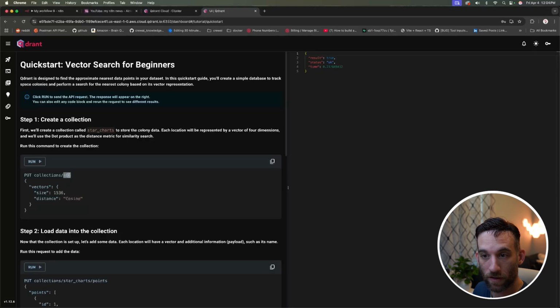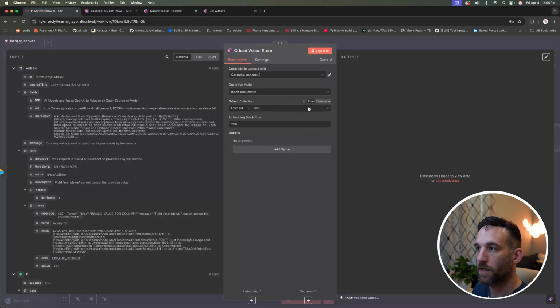So you can name your collection n8n or whatever you want to name it. After you do that, you're just going to click run, and up here it should say the result is true, or that it was basically successful. Now if you go back to your workflow, click the three dots and refresh the list. Then choose n8n, because we just created a collection.